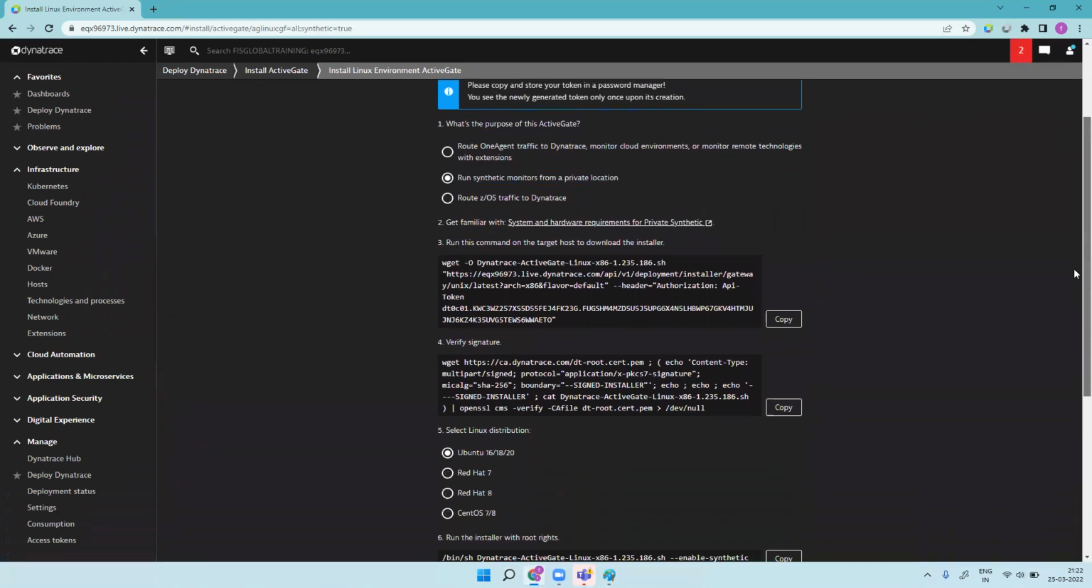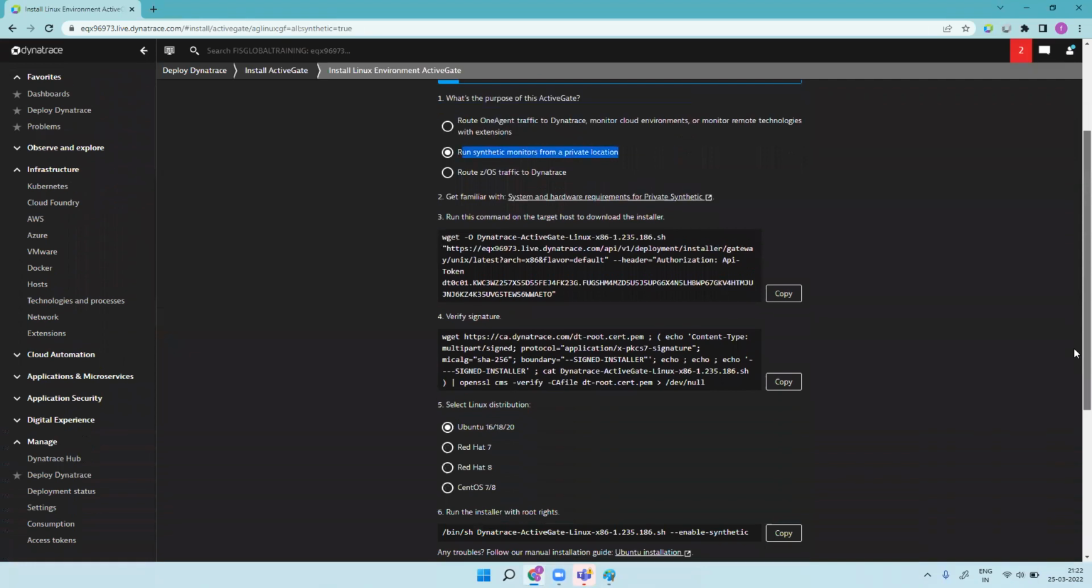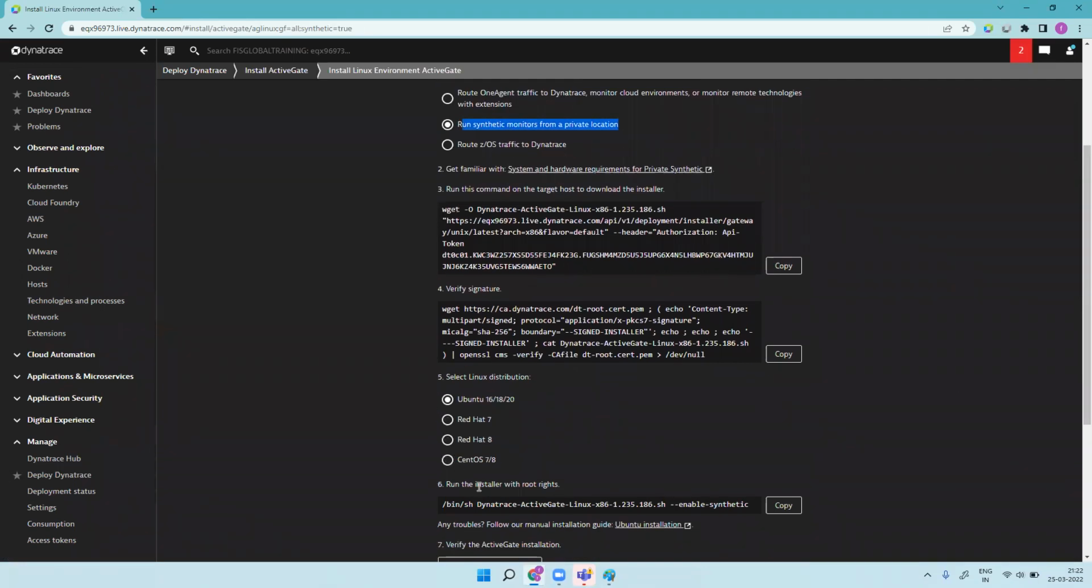Now you see this, to configure a private location, because they run synthetic monitoring from a private location. To have that, you should have a VM from the Linux family. It supports only these operating systems: Red Hat 7, Red Hat 8, Ubuntu 16, 18, 20. Not below that, not above that.